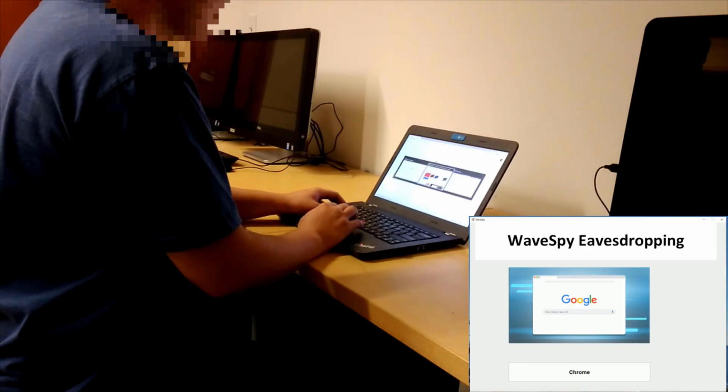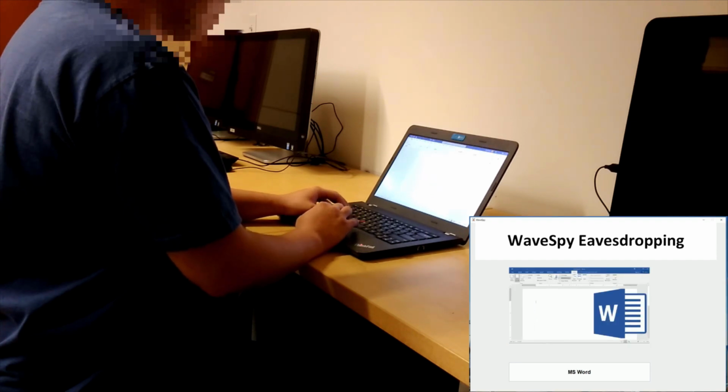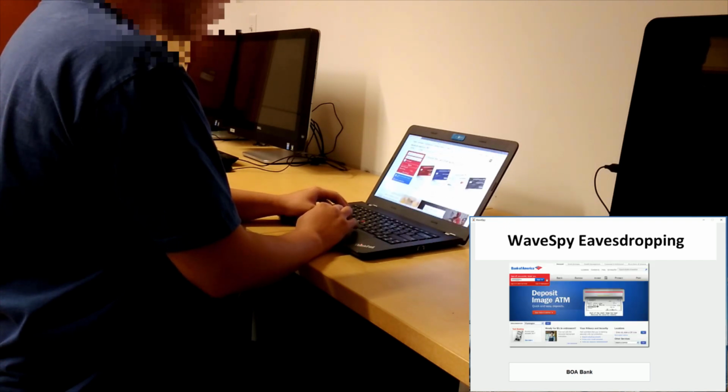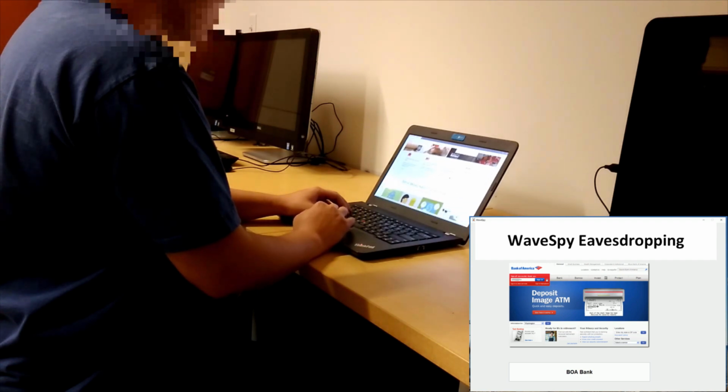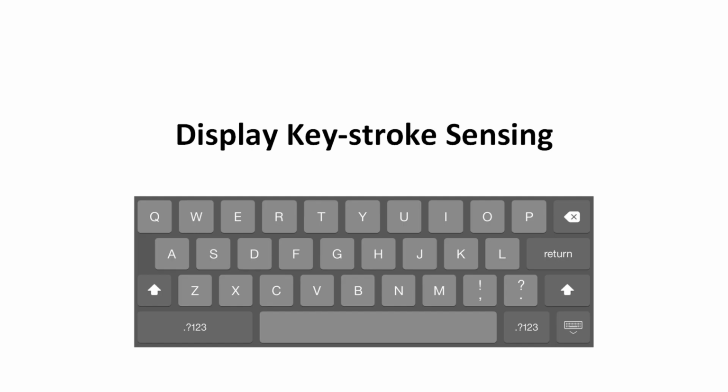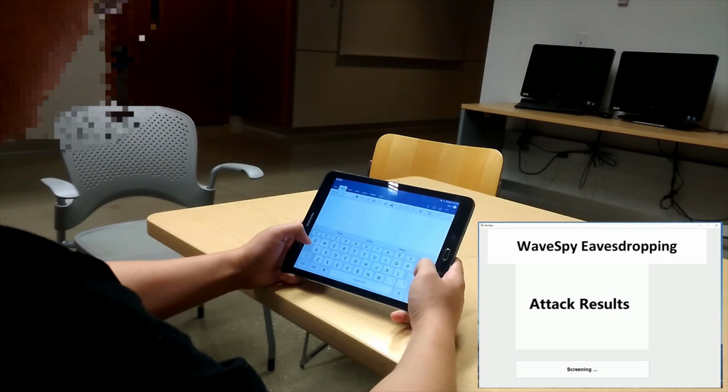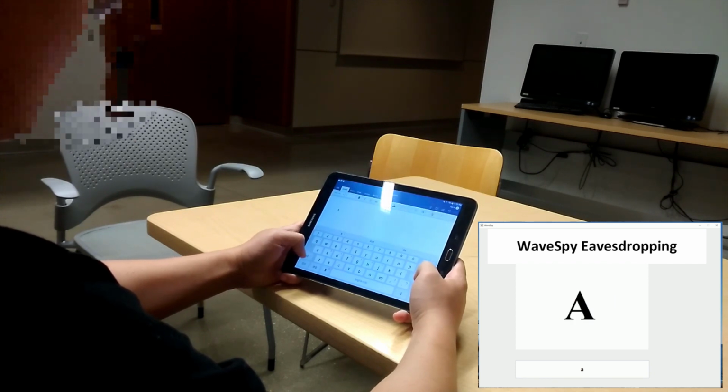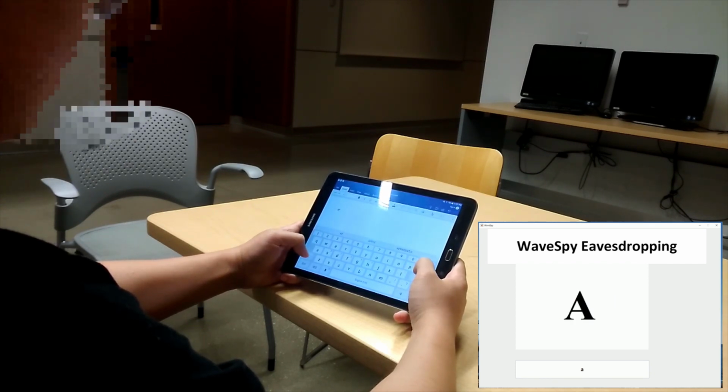As the user switches from engine search to personal file to banking website on his computer, WaveSpy can accurately recognize the screen content. WaveSpy can silently detect on-screen keystroke on a tablet or smartphone, as the user clicks on each button.